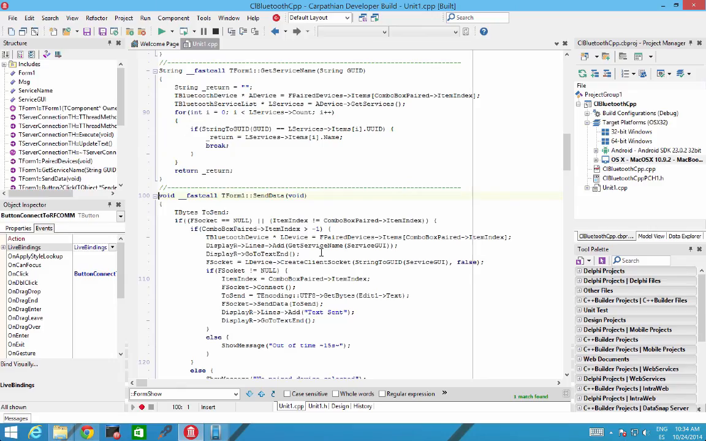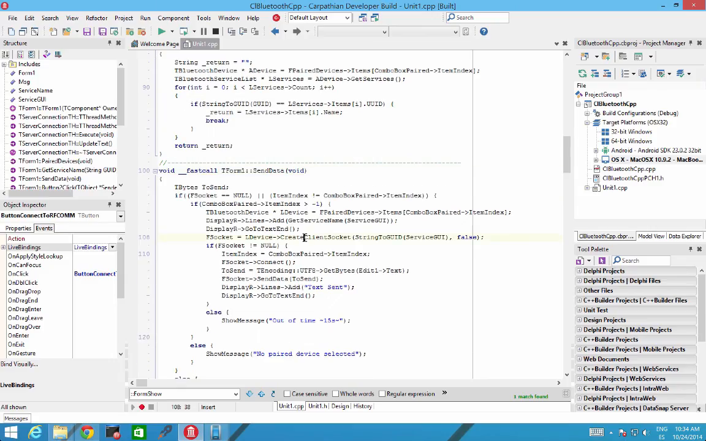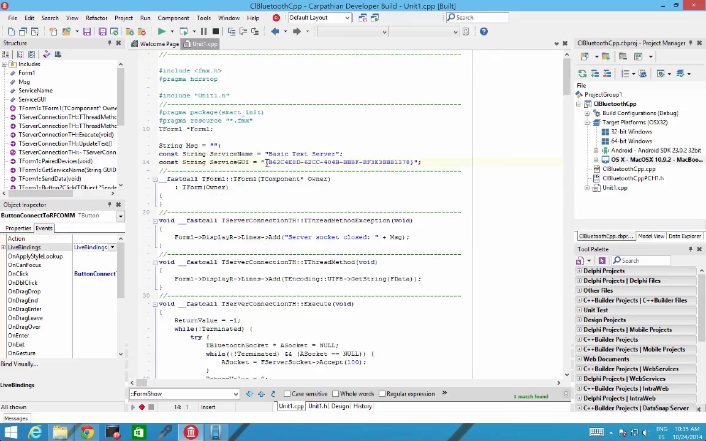This is done here. First of all, I need to create a client socket. I have the device, my HTC One. I just need to call the create client socket method, providing as a parameter a GUID, which is the unique identification for my service.